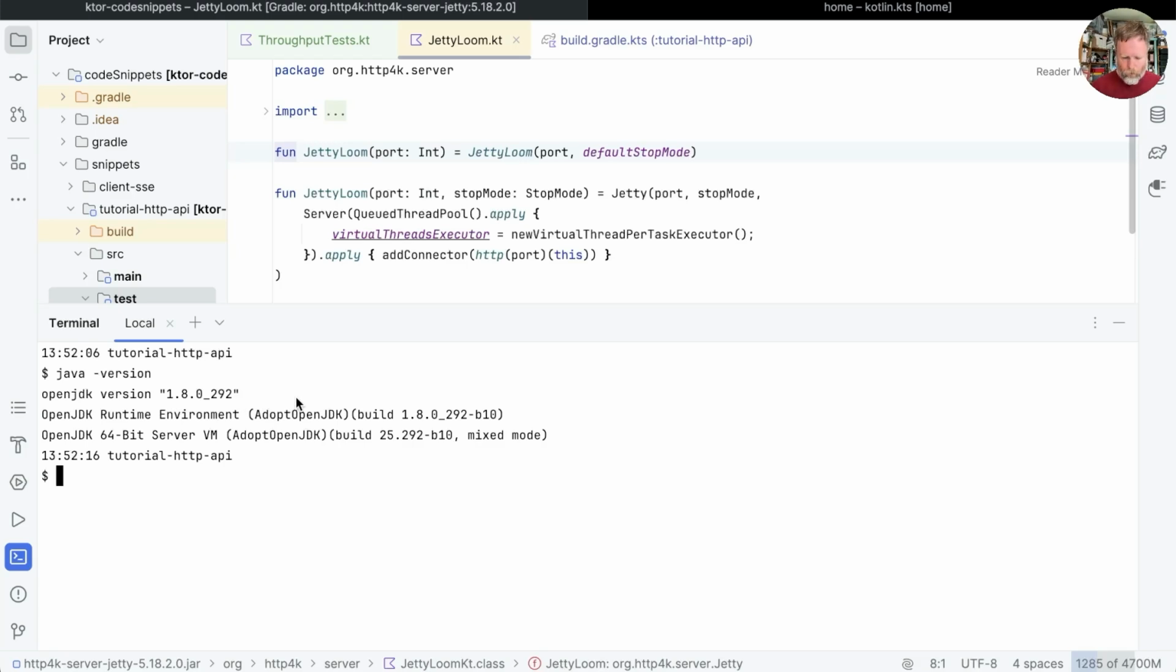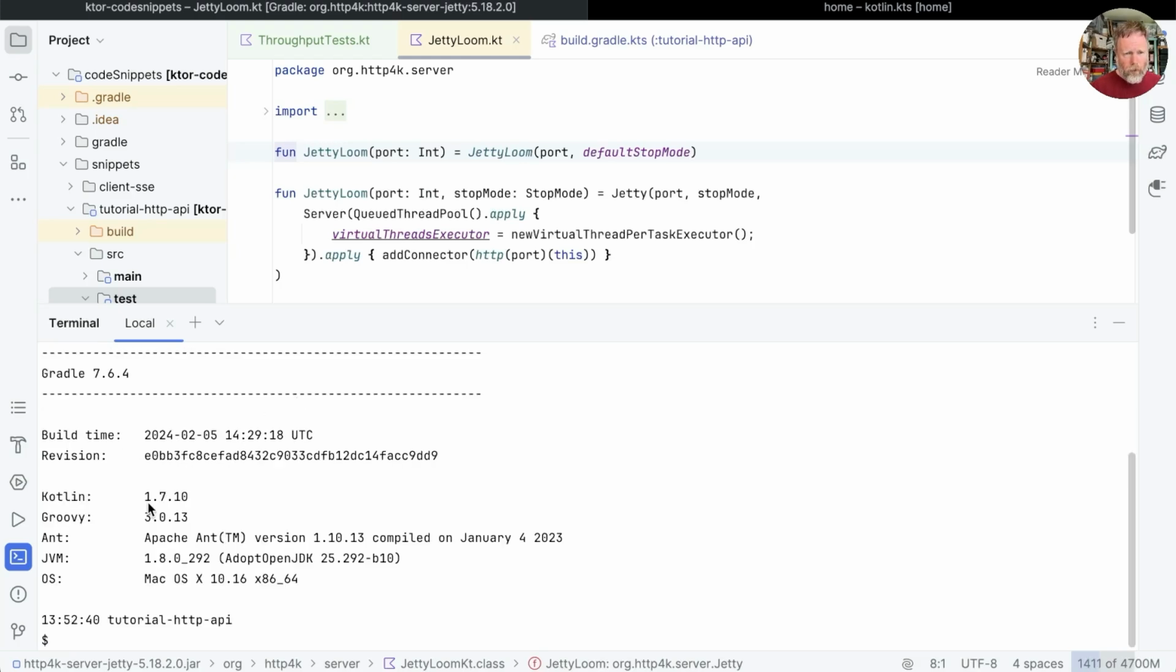How about what Gradle thinks? That's up one, gradlew --version. And Gradle is running with Kotlin 1.7 and Java 1.8. Although I don't think it can actually be trying to run the app with 1.8, because that wouldn't know anything about Loom preview features.